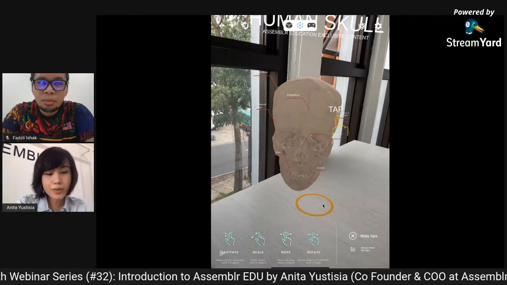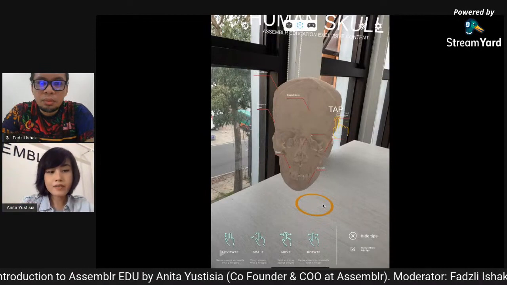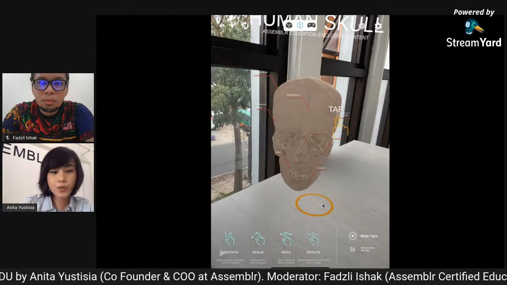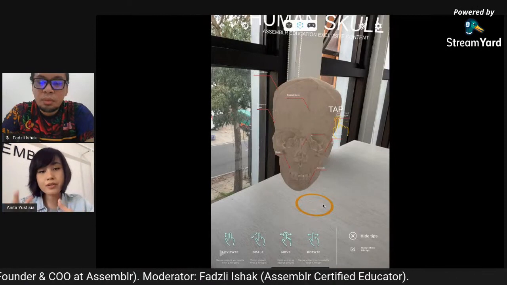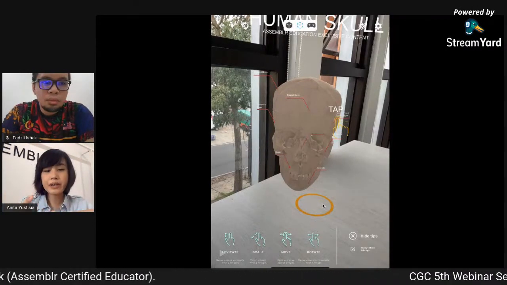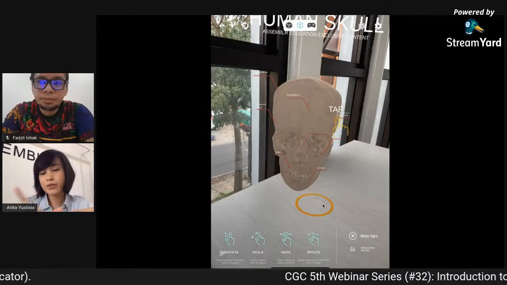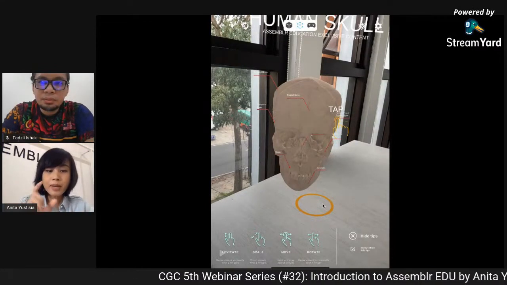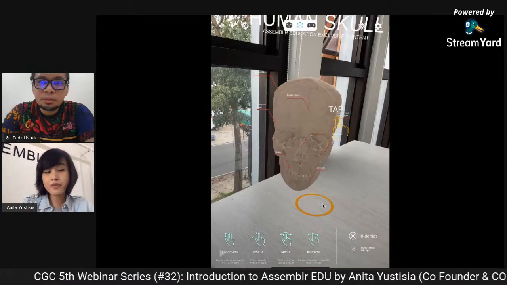try out. So we have levitate. If you want to levitate the object, you can swipe the object vertically with 2 fingers. And then we have scale. So if you want to rescale the object, you can make it big and you can make it small by pinching the object with 2 fingers.